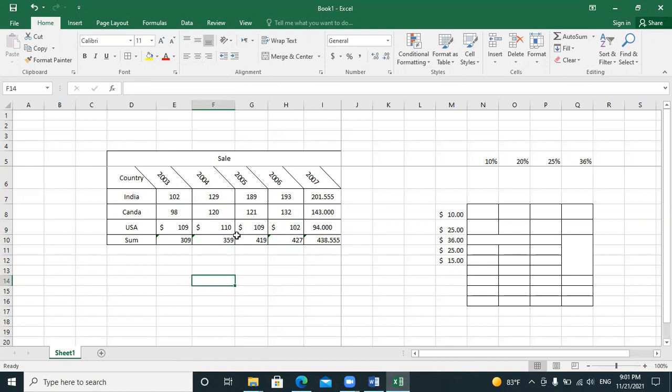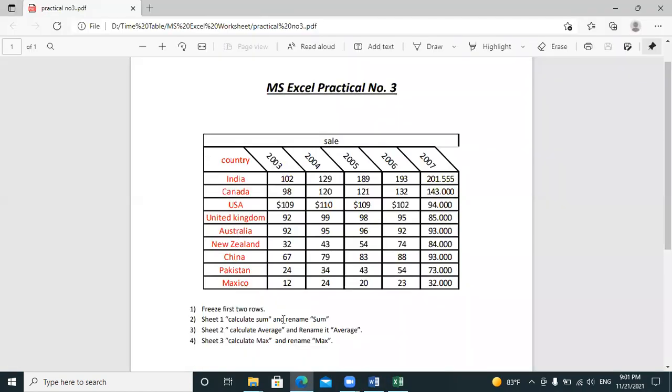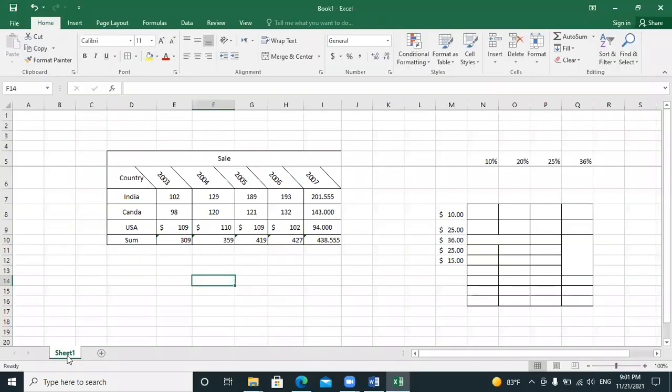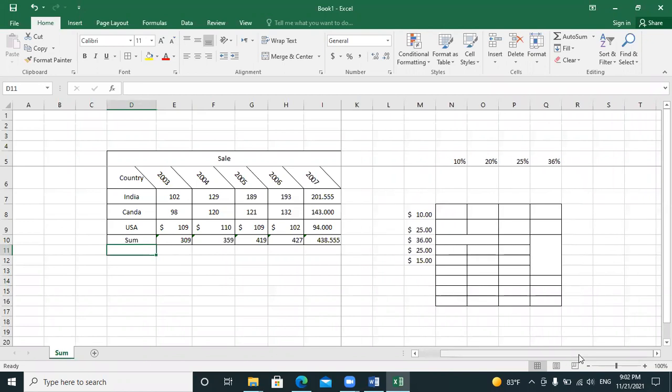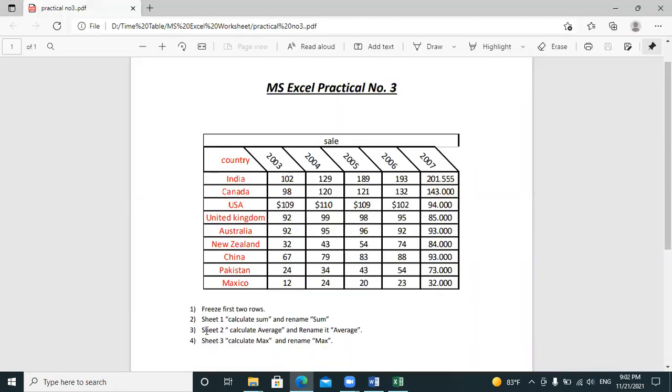Okay. So according to the information, I have to rename it sum. This is sheet 1, and I want to change the name of the sheet. Just right click and rename. Okay, so here I have to write sum. Sheet 1 is clear. After that, I have this point 3.